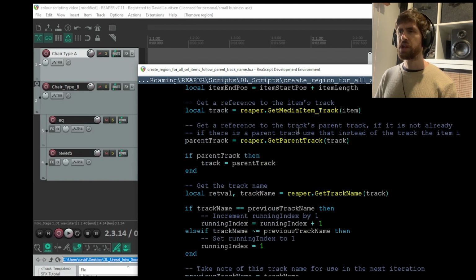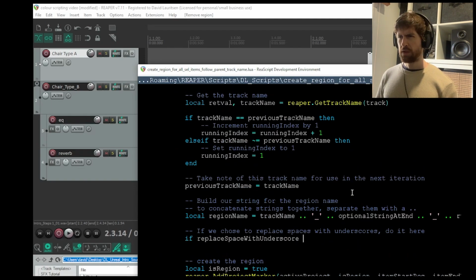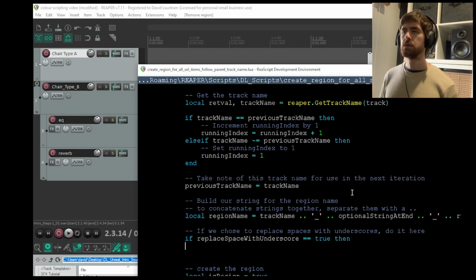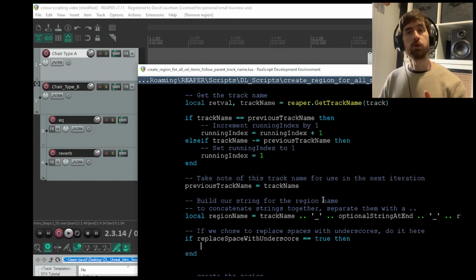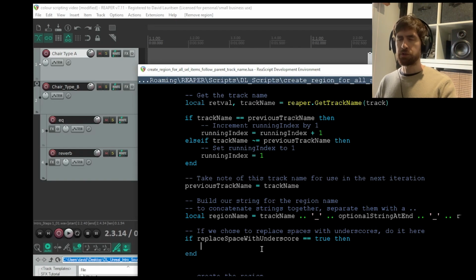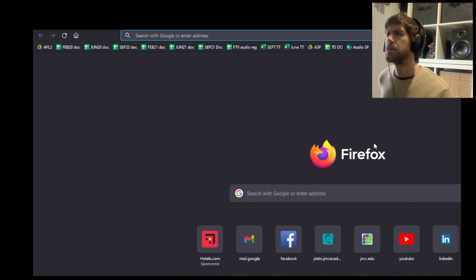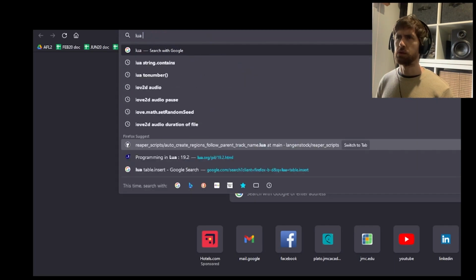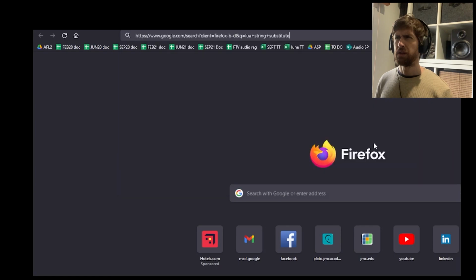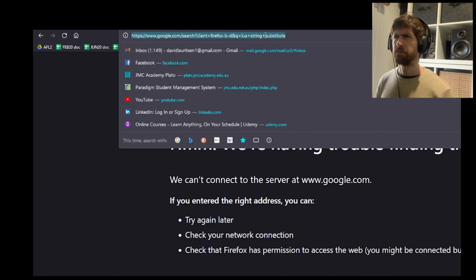All right. Cool. So now we check the status of this Boolean. So if this is true, then we replace. Now, to replace characters in a string with a different character, that isn't a Reaper function, that's a built-in Lua function. So it's, oh geez.